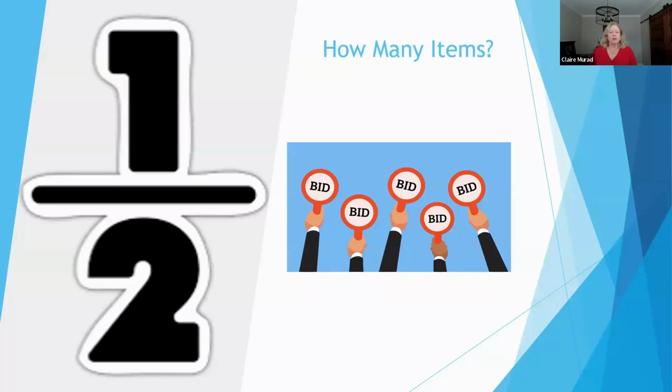Okay, so now we want to talk about how many items you want to have in the silent auction. As a rule, we typically recommend that people have half the number of bidders in the room, okay? So that means if you have 400 attendees that are mostly couples at your event, you basically have 200 bidders because most couples bid as a team, they bid together. So the most auction items you would want to have in your silent auction is 100 items, okay?